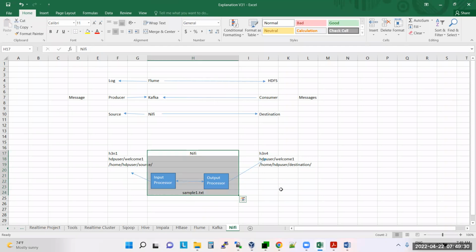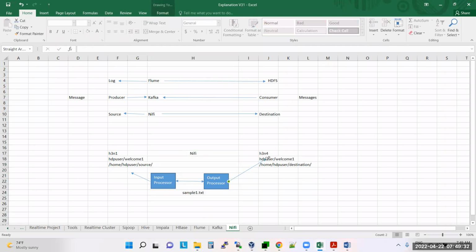Why is it with NiFi? Because you have not started the output processor. If you start the output processor, this file will go and sit here. Understood, guys? So now it is with NiFi. When I say NiFi, where in NiFi? Where NiFi is keeping this data until it is pushed to destination.